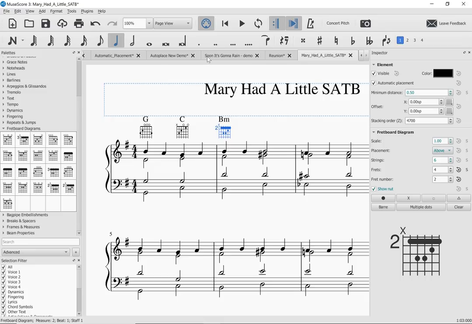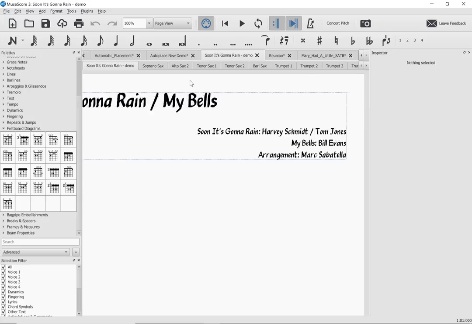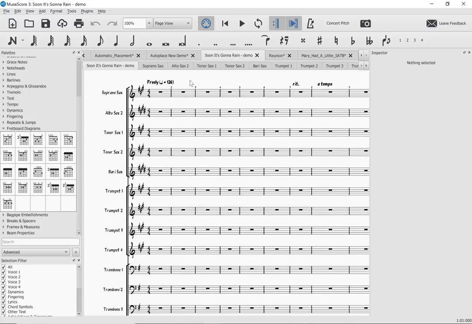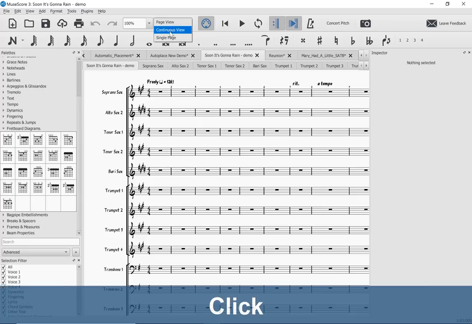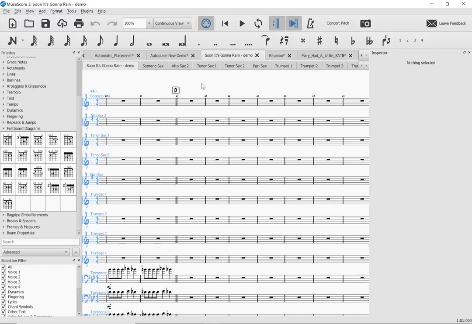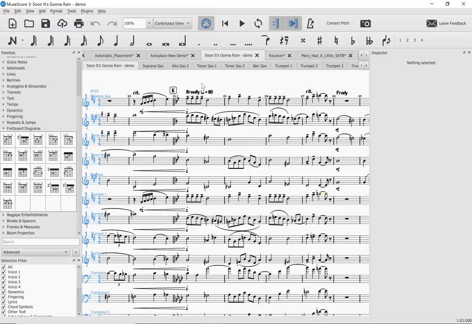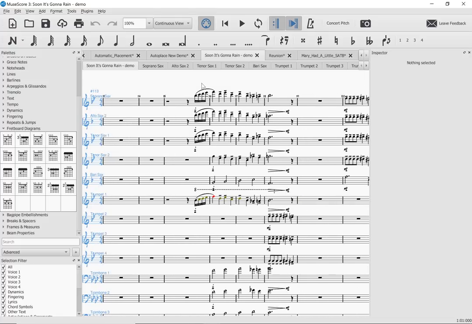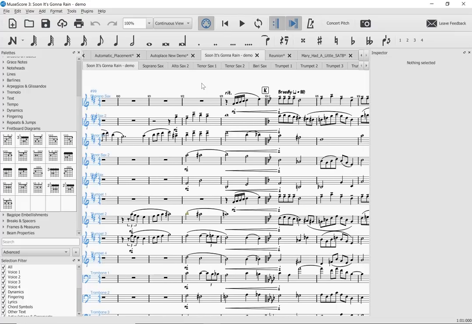So one of the other improvements I just showed last week, it was still experimental, but it's in now. Was it last week? I think it was last week. Maybe it was 2 weeks ago. And that's continuous view. It was last week. So if I put this score that I'm working on in continuous view, this isn't a huge score. It's only like 100-something measures.